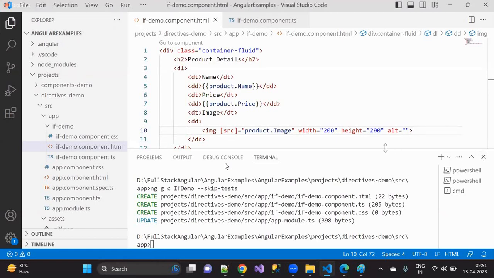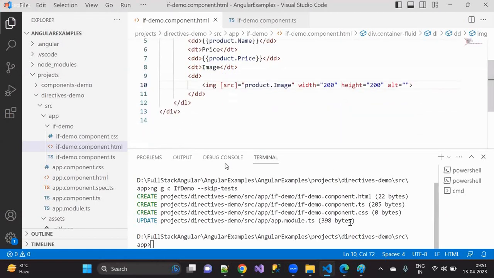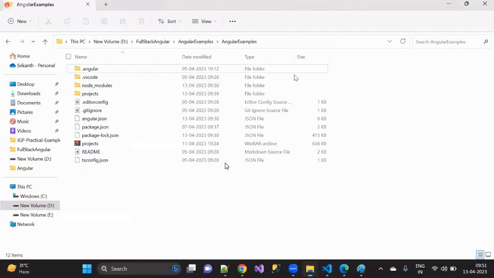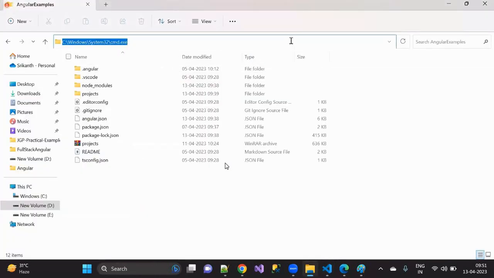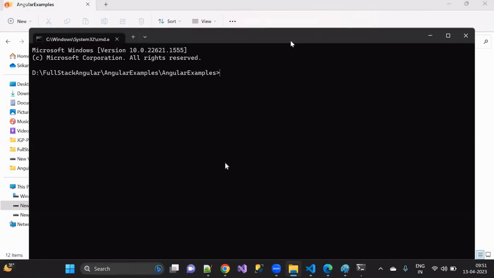Because it is not a new one. Everyone knows what I am doing. I just wanted to run this particular one. So how can I do that? I'll open that in a command prompt. Now tell me how to run this. Which project do we want to run?